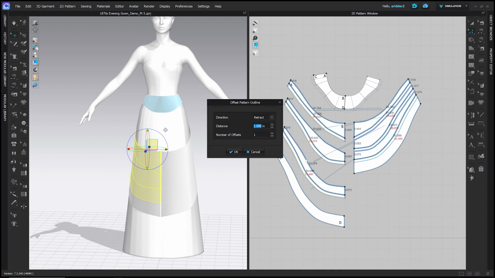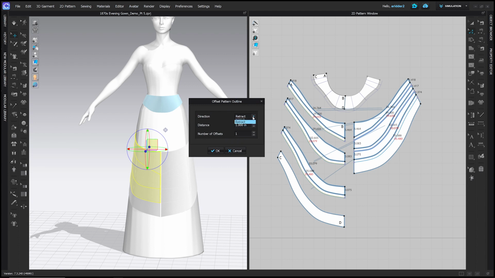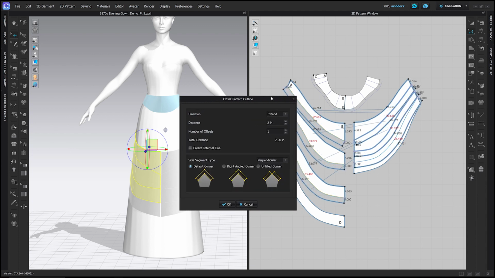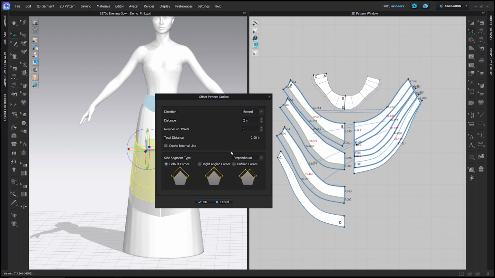And now you want to say, instead of retract, extend. Distance is 2 inches, and that's going to be the return of my pleat. Number of offsets, just keep that at 1. Don't check create internal line, but side segment type, we want to be extend. And when we choose extend on this side, it's going to make the pleats fold up, because on the other side, we're going to choose mirror. You'll see what I mean. Go ahead and click OK.